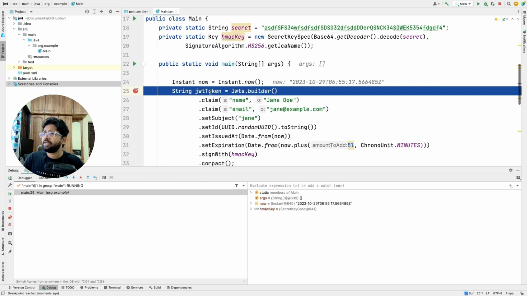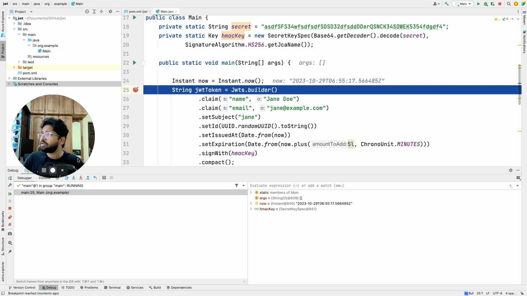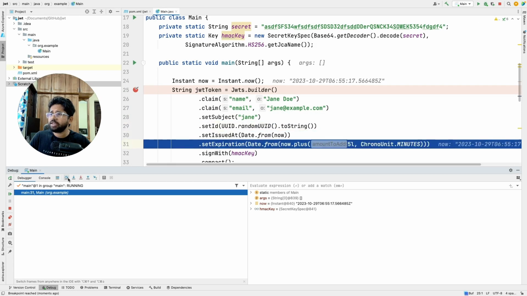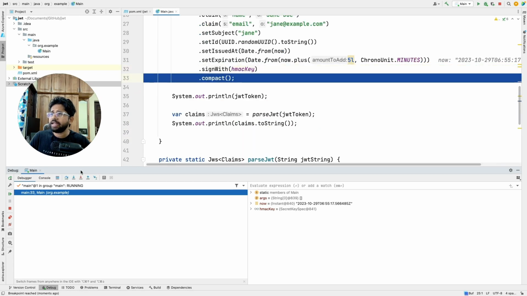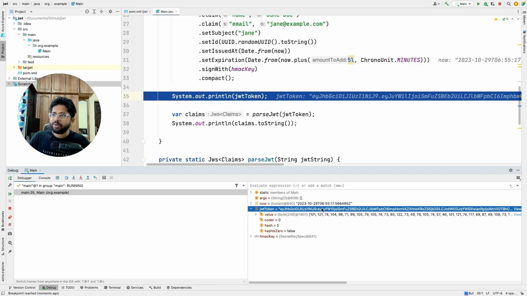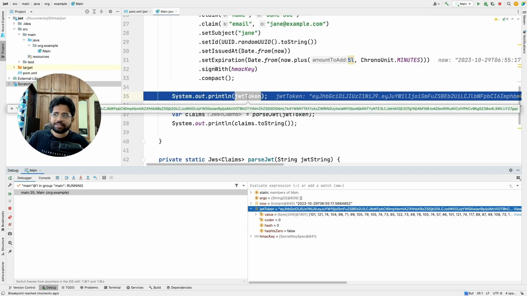So basically we are generating the JWT token here. It is just setting up a bunch of things: issued at, expiry time, and signing with the key, the random key which we saw. Then it takes some time and generates this very long JWT token. You can copy this token and send it to the front end.